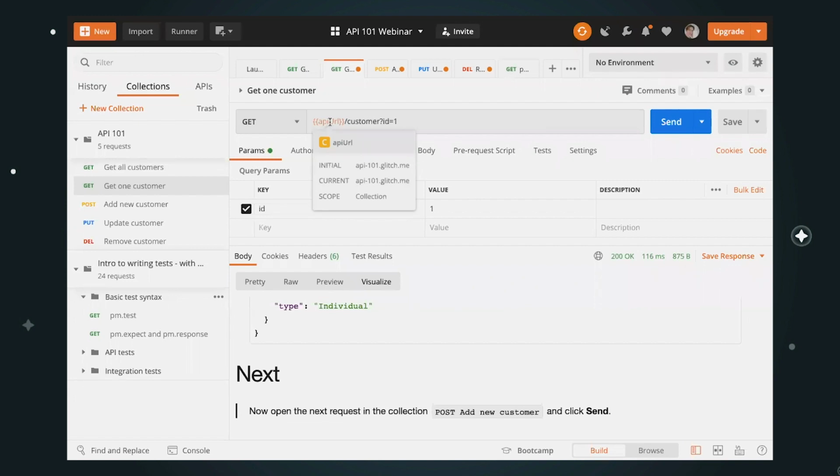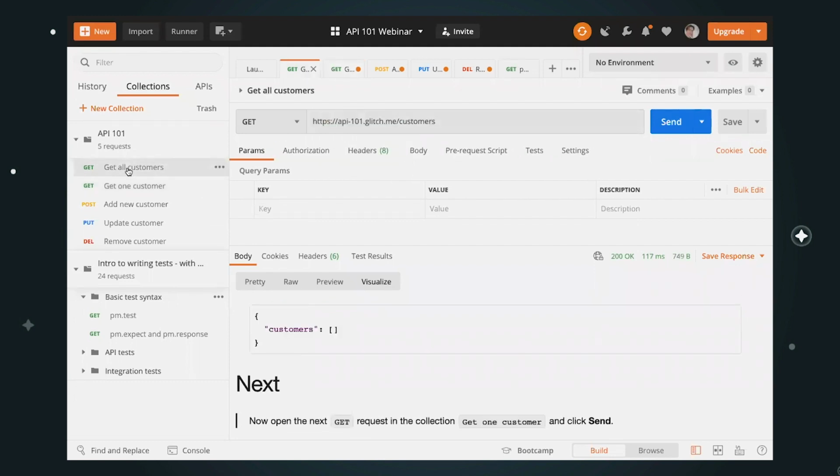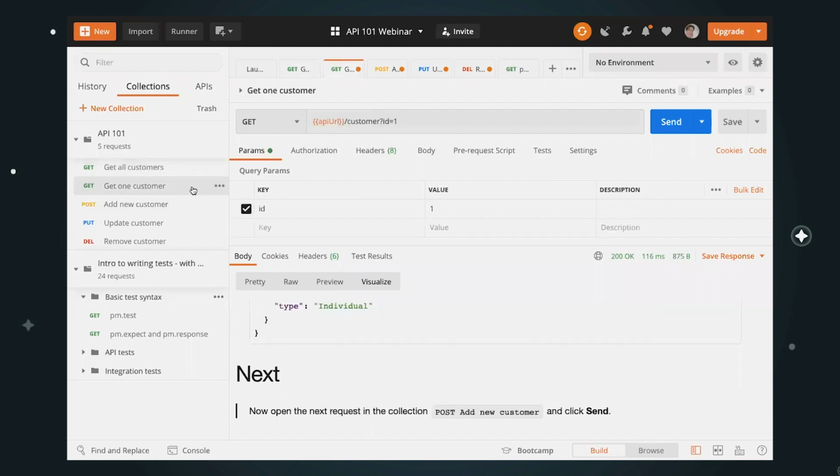How do we know what path to use? That's a good one to finish on. So in this, for the first one, we had /customers. Second one, we had /customer. The short answer is that this is going to be determined by the API. So if you're building your own API, that's up to you. You decide what the paths are.